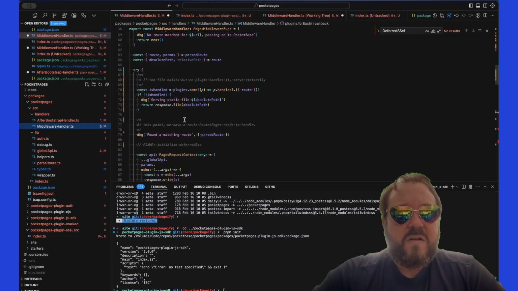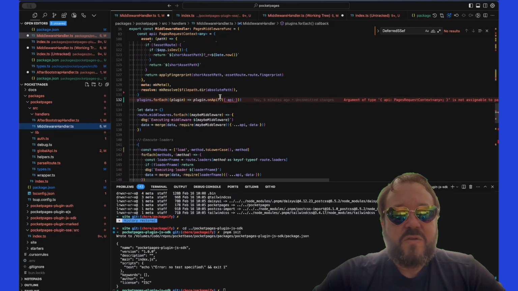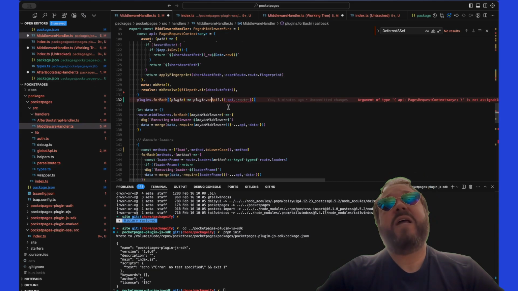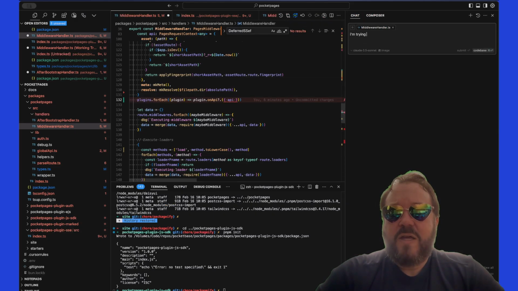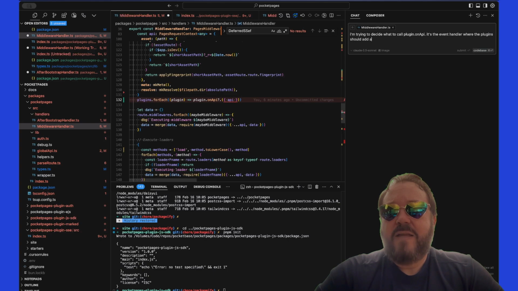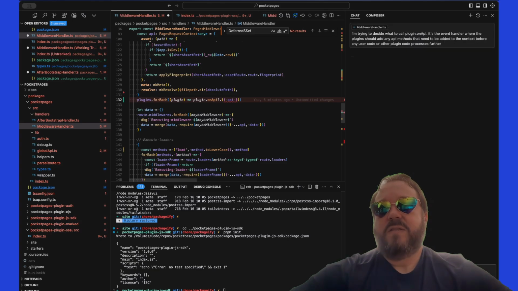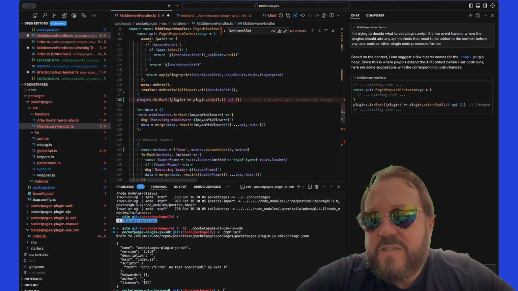Now we're going in here and we're allowing them to extend the API. So should I call it on API ready, on extend API, on API patch? Wonder what Claude says here. Let's see. I'm trying to decide what to call plugin.onAPI. It's the event handler where the plugins should add any API methods that need to be added to the context before any user code or other plugin code runs further. Let's just see what suggestions it comes up with here.